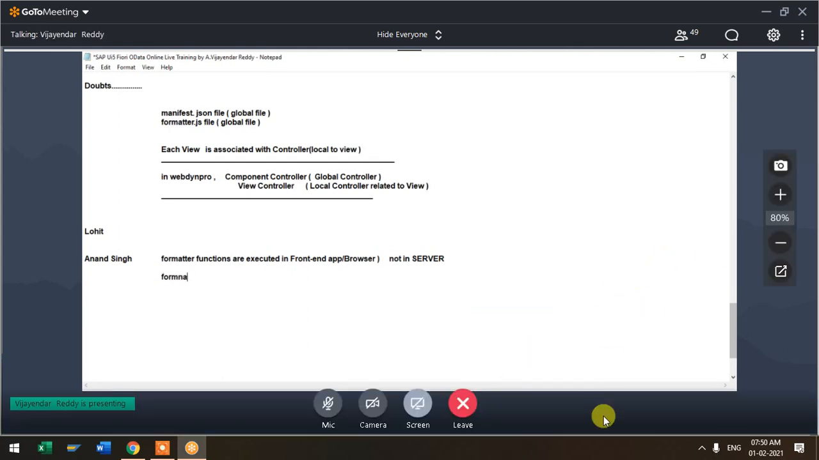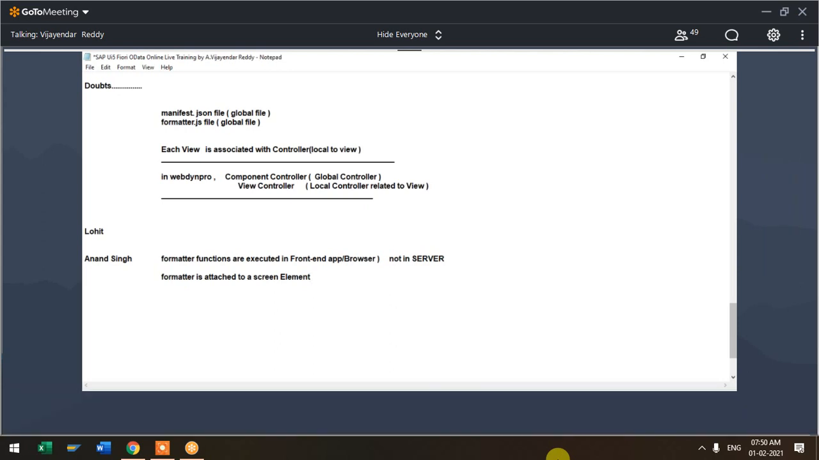So a formatter function is attached to a screen element in the front end. If you attach a formatter function, then only it gets executed. If you don't attach, then there is no point in executing that. So attaching a formatter function or not attaching it is up to your requirement.